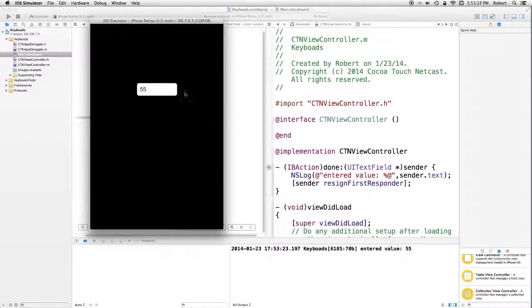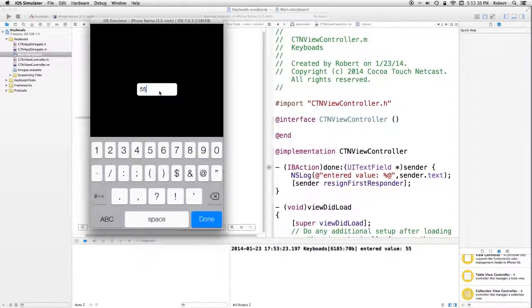Now here's an issue. Normally, by convention, if I click outside of the keyboard, the background view, that's the equivalent of the done key. However, that doesn't work in this application. That has to be implemented programmatically. And I'm going to show you the best way to do that in the next episode.